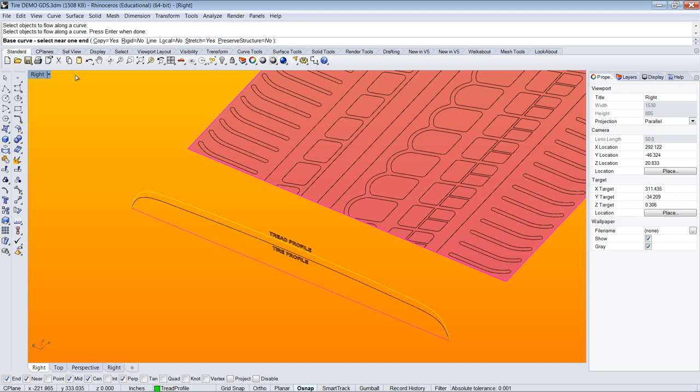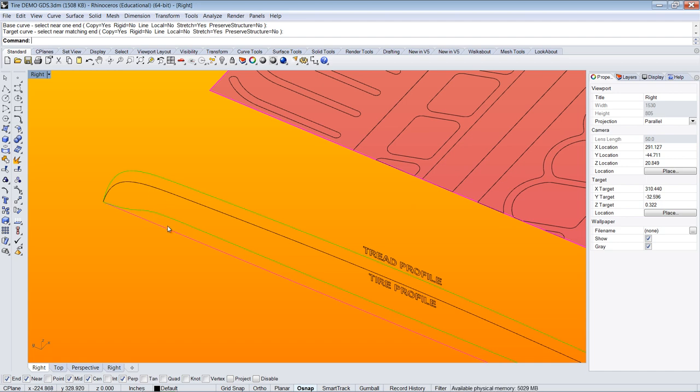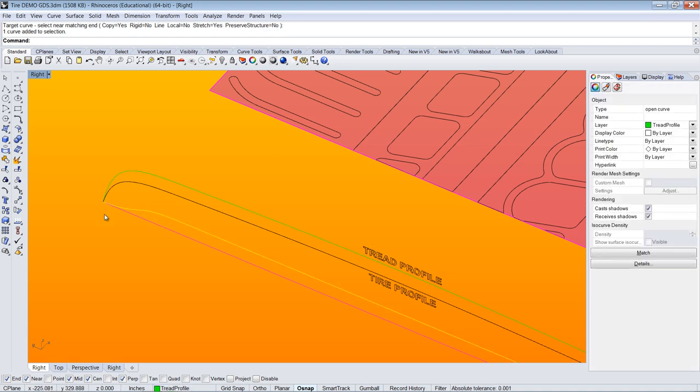The base curve is basically the spine of this object as it exists now. And then the target curve is the spine of the object as you want it to be, and make sure stretch equals yes is on. So I'm going to click that. Now you can see that this would be this if it was flattened. That's the curve that we want to turn this into.